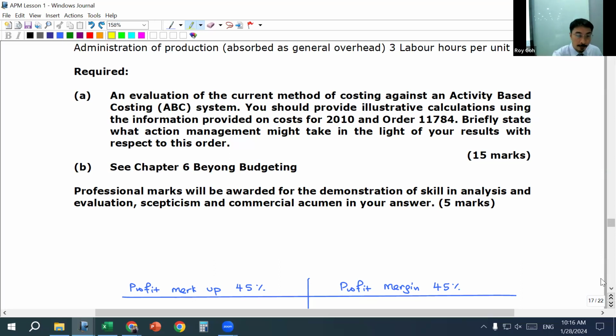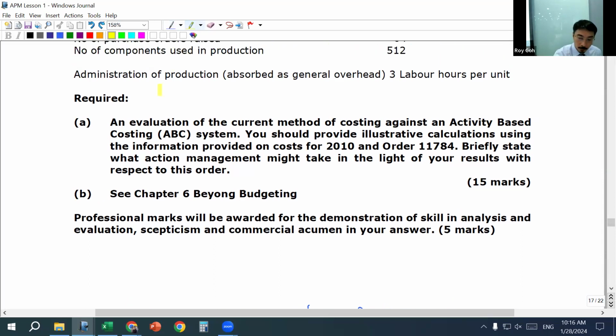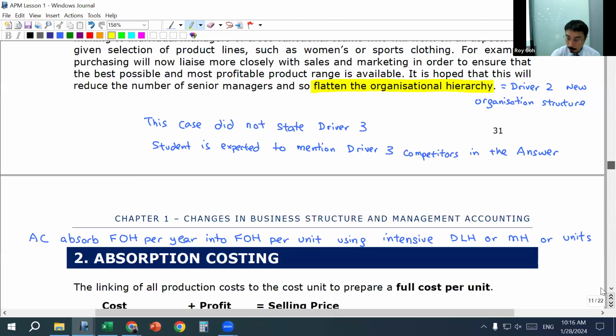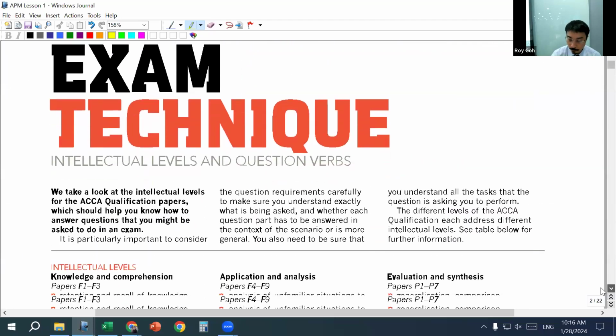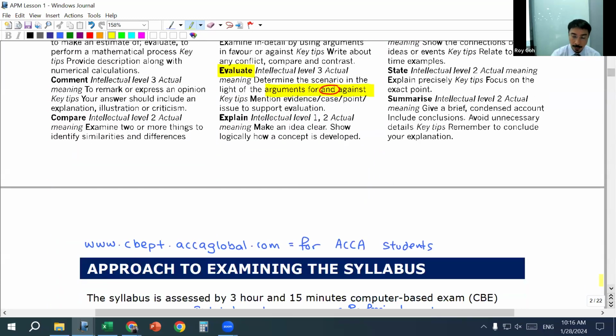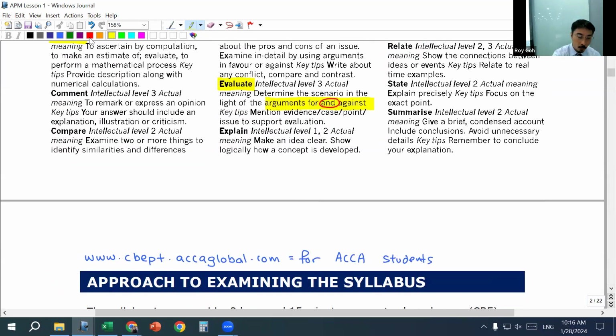It's quite time consuming, right? Did you know? Now my turn. The meaning of evaluate. If you don't know, it's okay. Please look up the meaning of evaluate. I will upload this later, but look at the yellow color on the screen. Evaluate means you will argue both ways. Advantages, disadvantages. Agree and disagree.